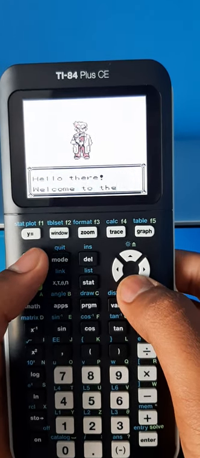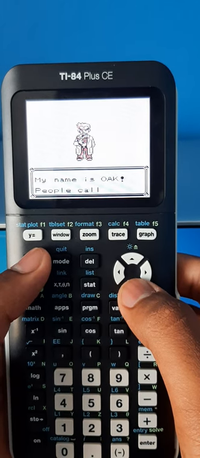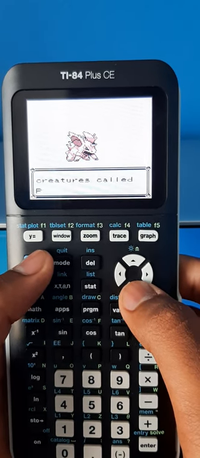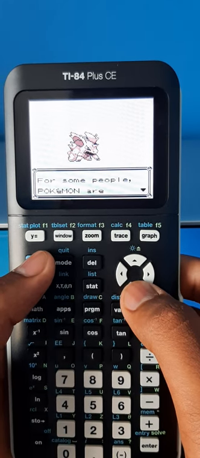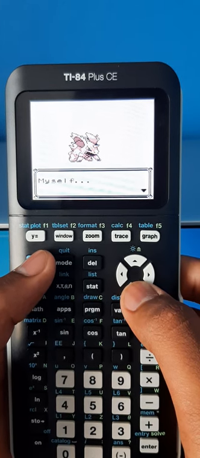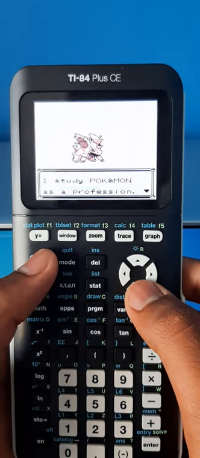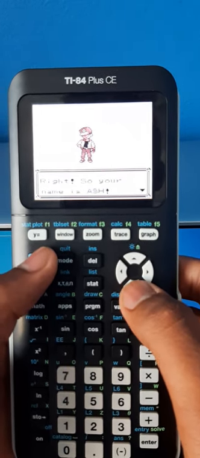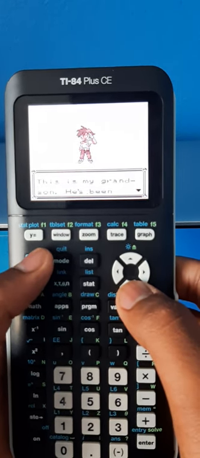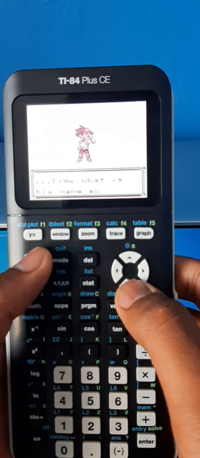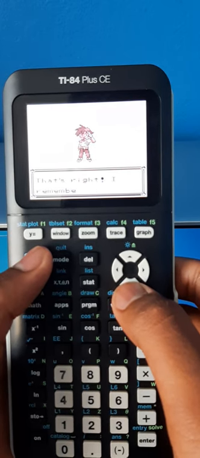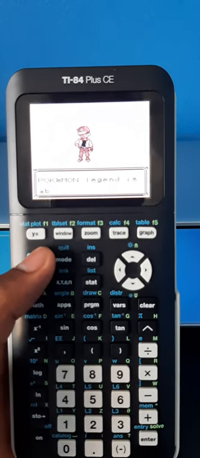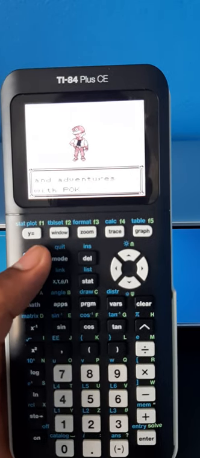Hello there, welcome to the world of Pokemon. My name is Oak. Please call me the Pokemon Prof. This world is inhabited by creatures called Pokemon. For some people, Pokemon are pets. Others use them for fights. Okay, well, I know that. Myself, I study Pokemon as a profession. First, what is your name? Sure, let's just do Ash. Okay. Right. So your name is Ash. This is my grandson. He's been your rival since you were a baby. What is his name again? John. That's right. I remember now. His name is John. Ash, your very own Pokemon legend is about to unfold. A world of dreams and adventures with Pokemon awaits.